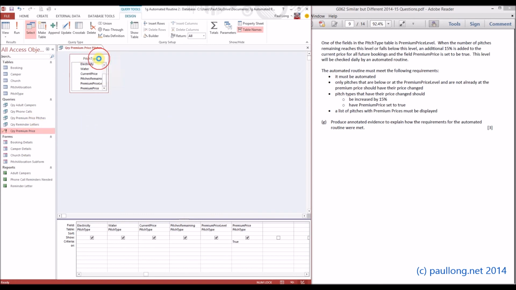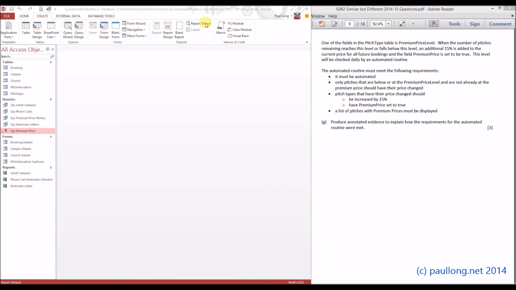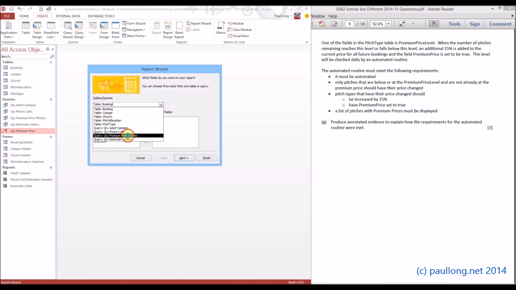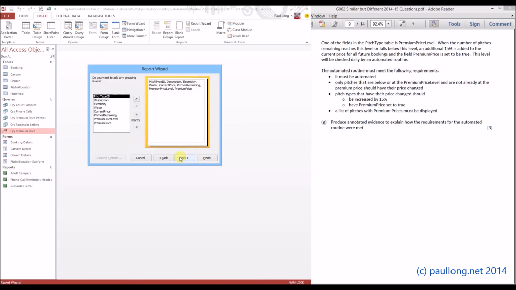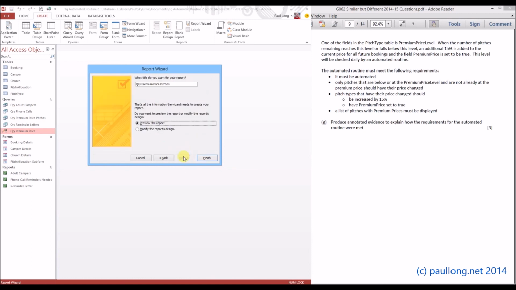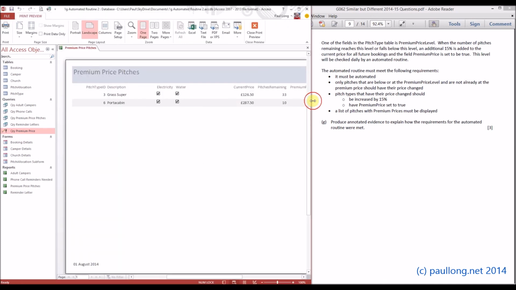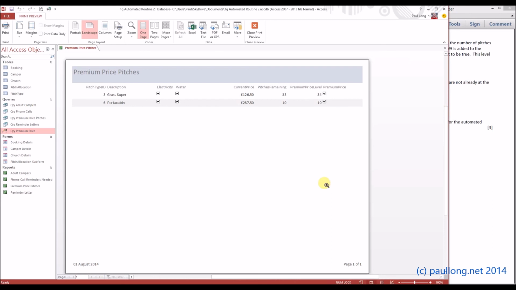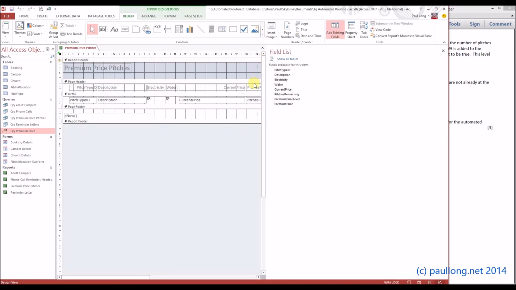Close that down, create my report, which will be a report wizard based on query premium price pitches, add all the data. I think in order to fit it all on, we're probably going to need to make it landscape. So we'll do that, landscape, leave it as tabular, and we'll call it premium price pitches. There we go. Click on finish, and all we should need to do now is change that into our house style. So that's the update query, and that's the report that it's asked for. Now we've got to turn this into an automated routine, which will be the next part of the tutorial.